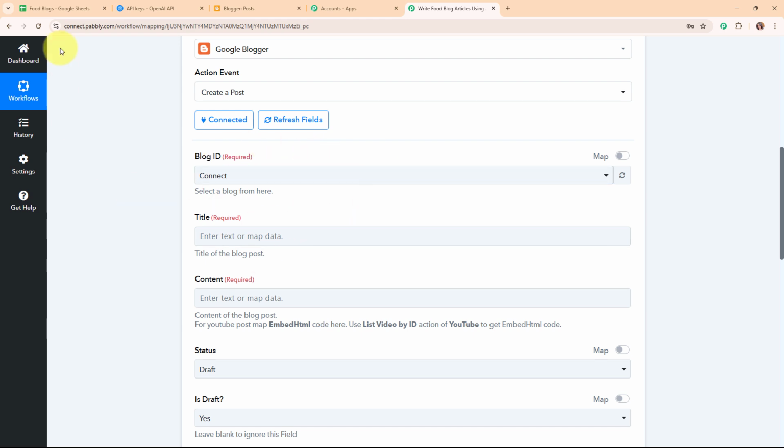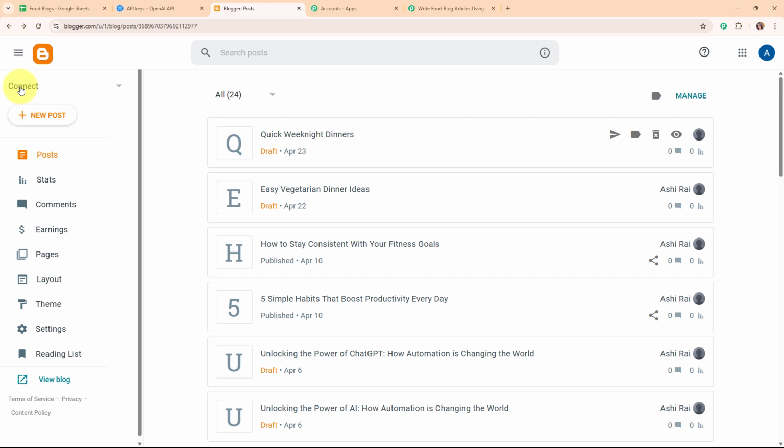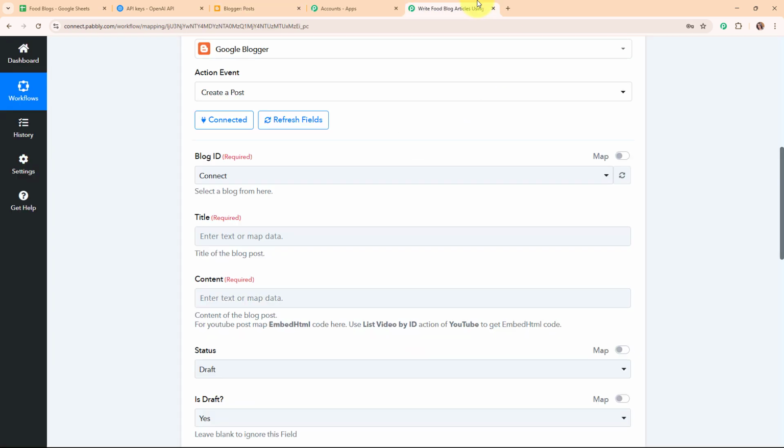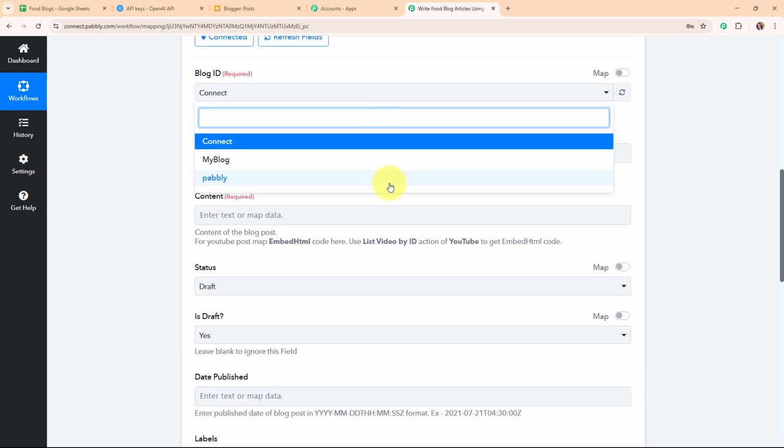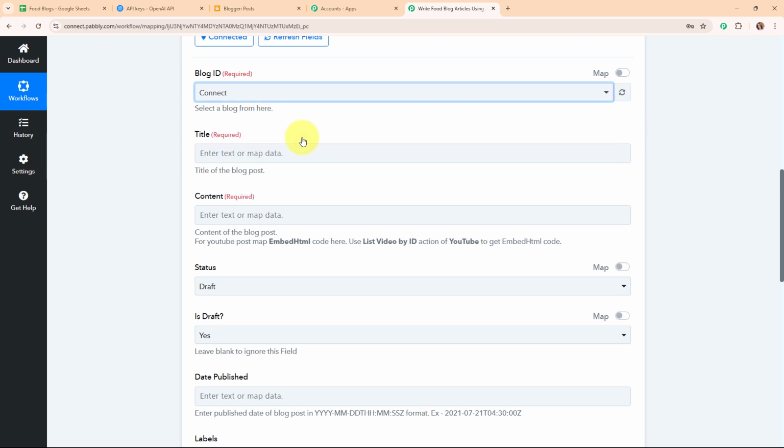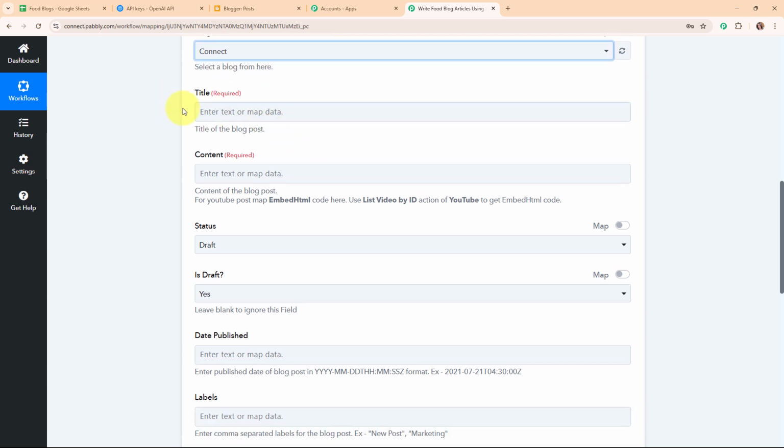Alright, so to get the blog ID, let me take you back to my Google Blogger account, and here you can see my blog ID, that is connect over here. So moving back to Pabbly's workflow, by clicking on this drop down menu, you can see some blog IDs. You can see my blog IDs. So I'm going to select my blog ID as connect over here, and then it is asking me to enter the title and the content.